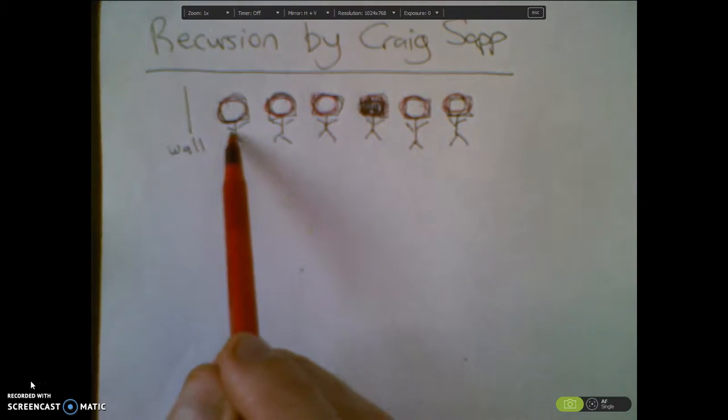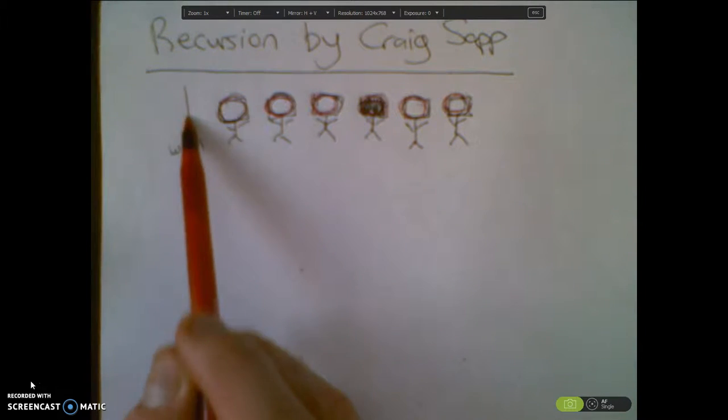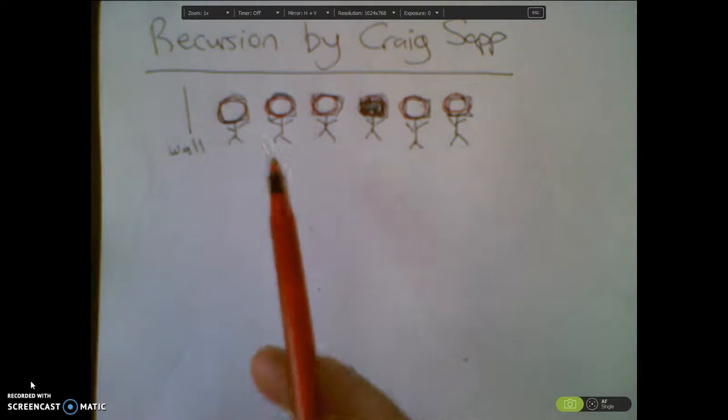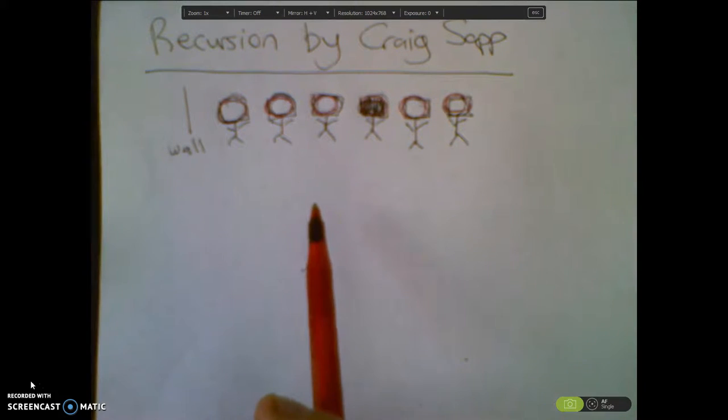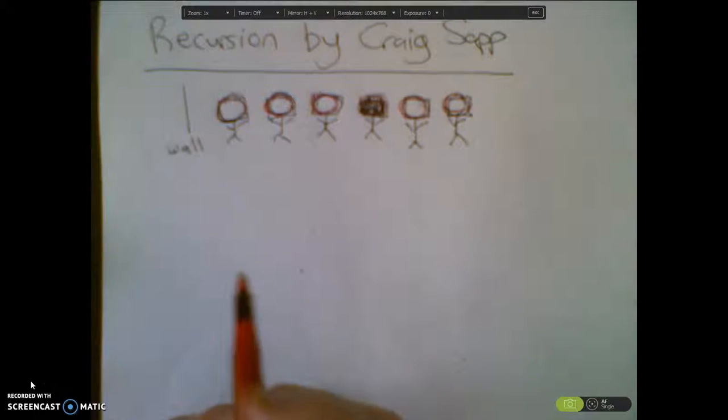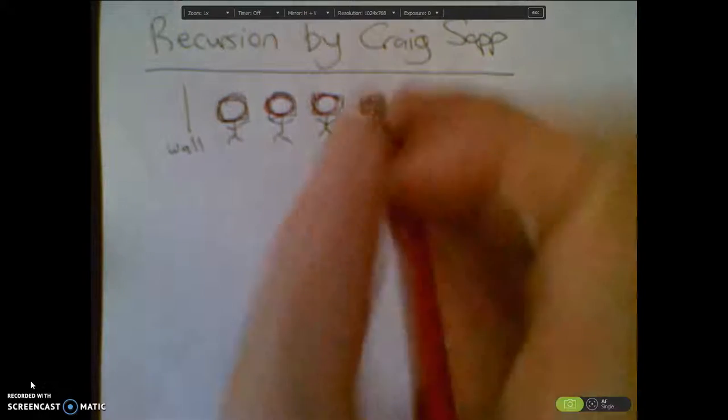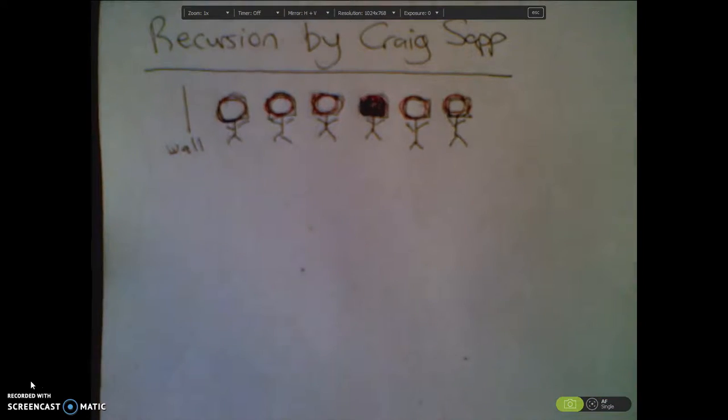This case right here, when we finally get to an answer, where the guy does know how many people are in front of him against the wall, that's called the base case. So that's how recursion works. And then it will trace back and we will get our answer. Okay, so that's how recursion works.